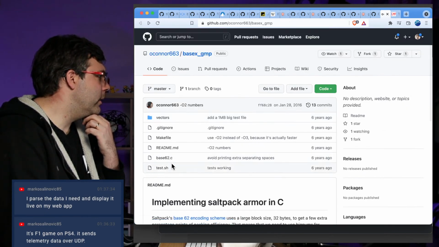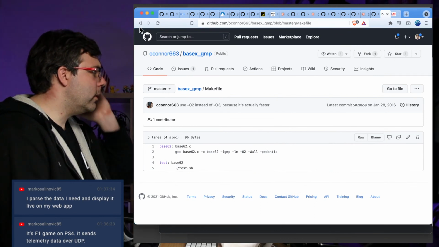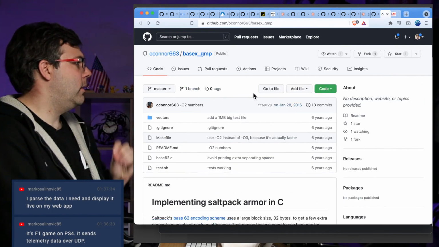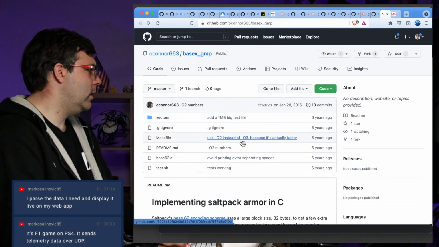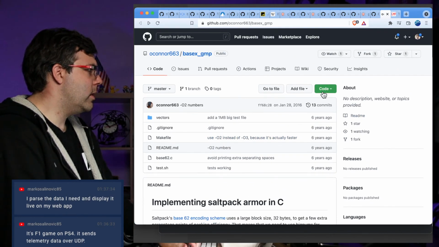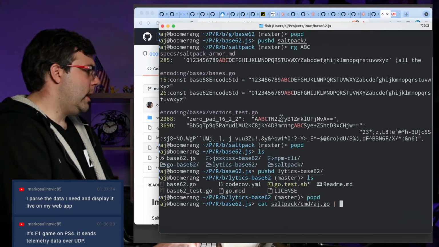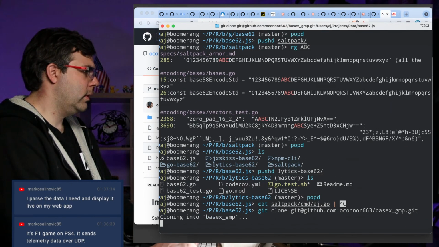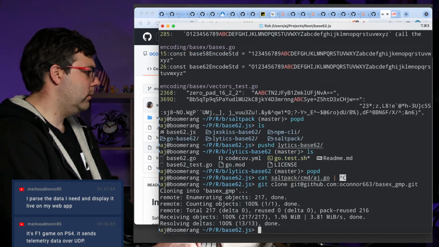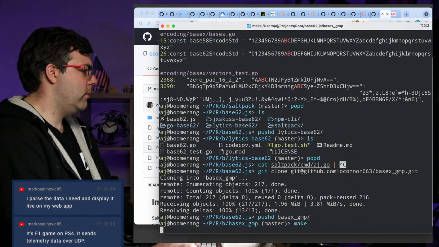I wonder if I could compile this. Let's see, makefile, GCC. Let's check it out. Let's see if this works. Did I already make an issue in here? Okay. Let me try doing this. See if we get lucky. Git clone Base62. All right, let's see if I run make.